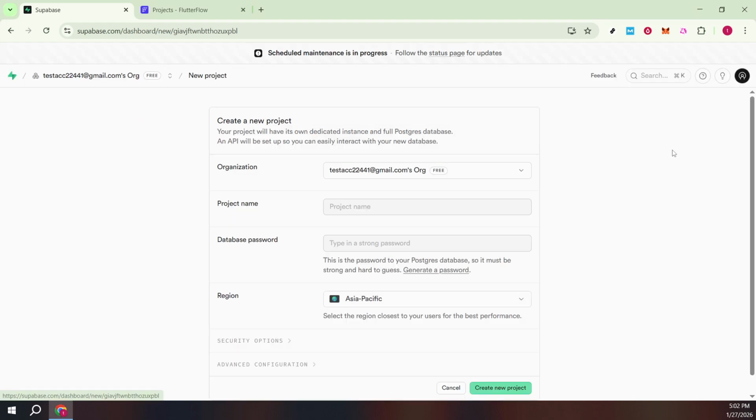Give your project a clear, memorable name so it's easy to identify later in Flutterflow and your team's notes. You'll also be prompted to enter a database password. Treat this like any production credential. Make it strong, store it securely, and avoid sharing it.